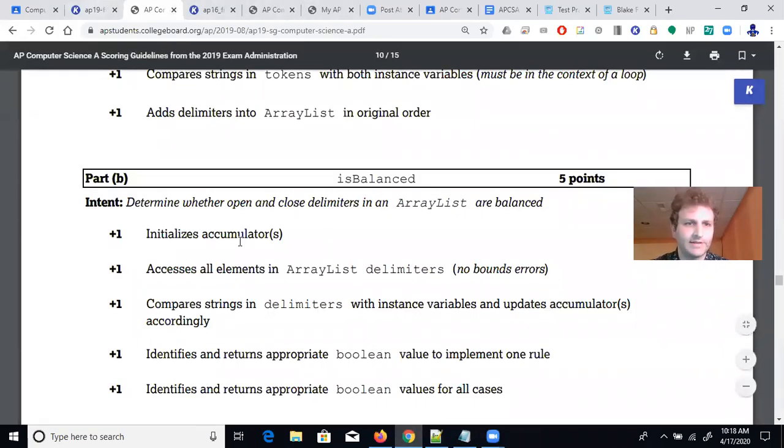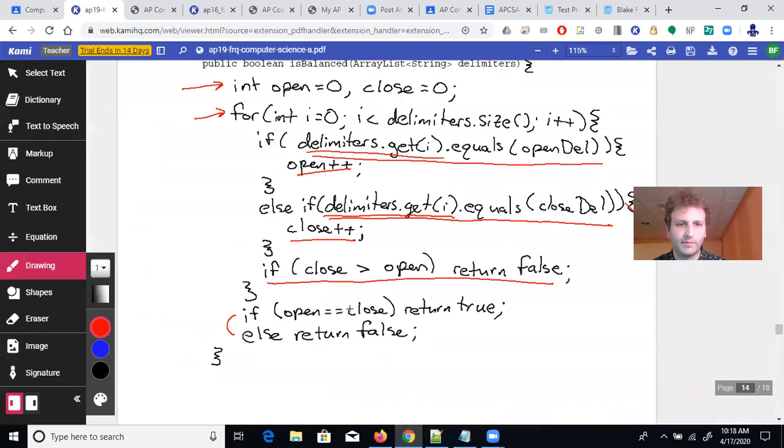There was a good question I just saw. Could I simplify this a little bit? Yeah, I could probably, instead of having this if else outside, just return open equals close, because open equals close is a Boolean expression. I think that would be the way I would personally write it, is just return open equals closed at the end.